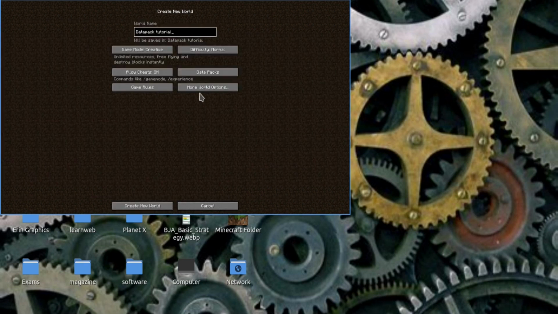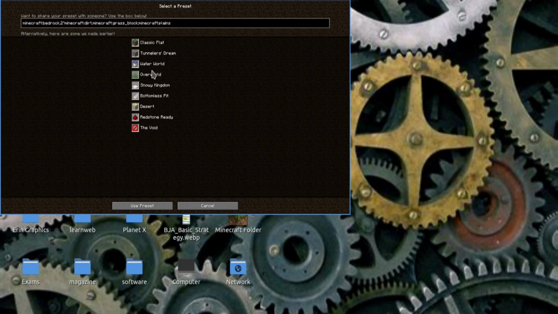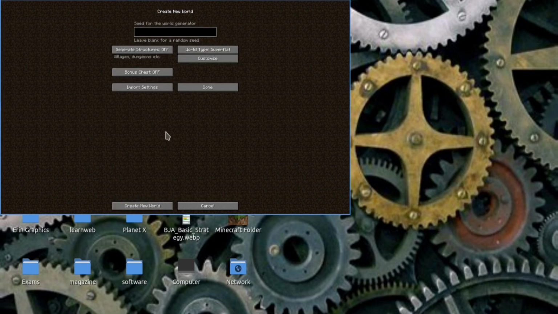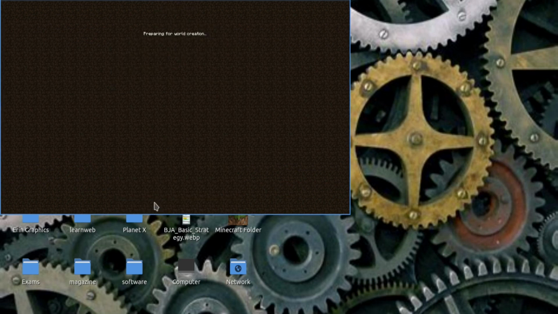Done, and now we're going to go to more world options and turn generate structures off and change the world type to super flat. Then I like to customize this and use the redstone ready preset, and I also like to customize it a bit just to make it nicer and make this stone bricks instead of sandstone. It's completely up to you though. I know lots of people like to use void worlds. Anyway, now I'm going to use the preset. Then there you go, you can see, done, and then create new world.